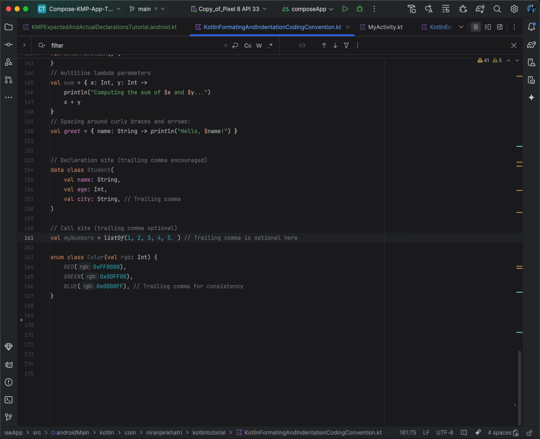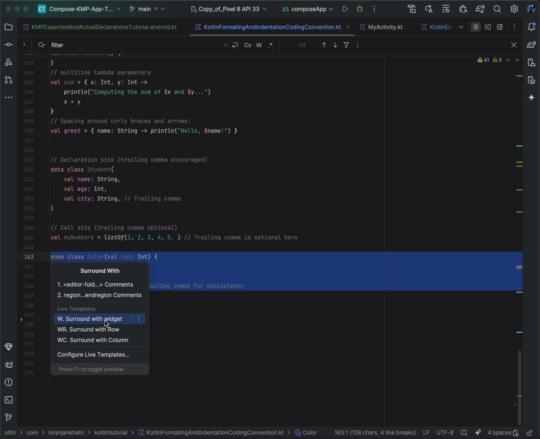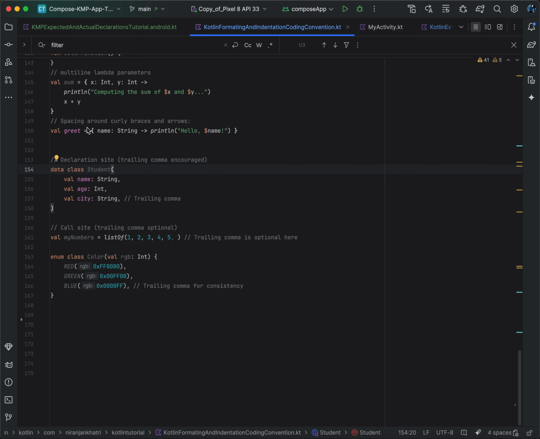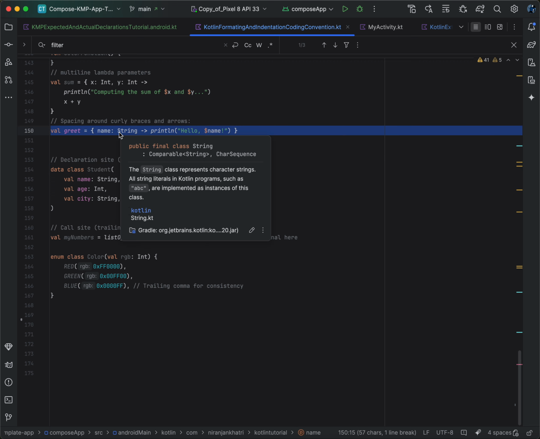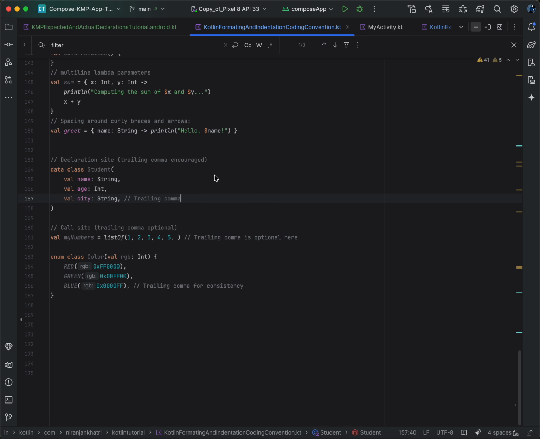Similarly, for commenting a block of code it is Command Shift plus slash, and for Windows it's Control plus Shift plus slash. So how can you surround the code with try catch if it is necessary? For example, I want to surround this code with try catch, so I just use Control Option and T, so I can use surround with. Let's see if I can surround this one. Command Shift T, you can just surround this.